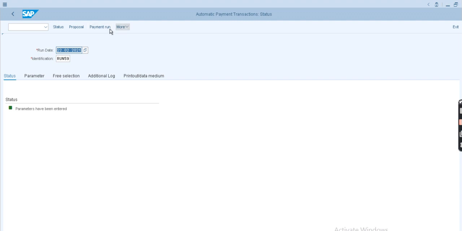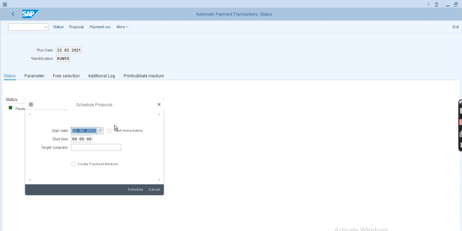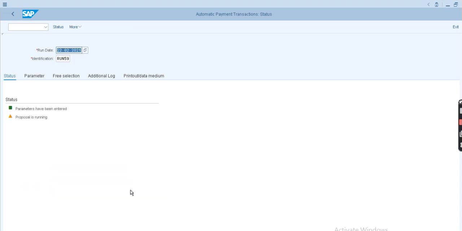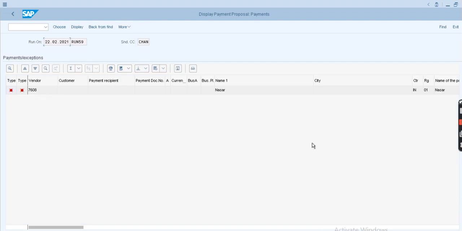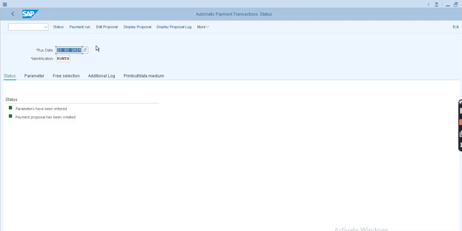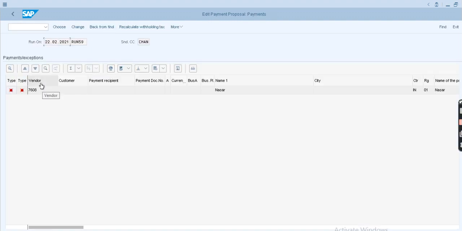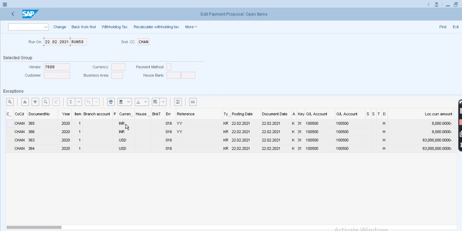Now go to proposal, start immediate, schedule. Now check. We are getting an error message right now, so let's check what the error is. Edit proposal, enter, double click. 2 invoices are related to INR currency and 2 invoices are related to USD. The amount is 8,000 in local currency, and this one is more because we have posted the invoice in USD. That is the reason the system is giving a larger amount.